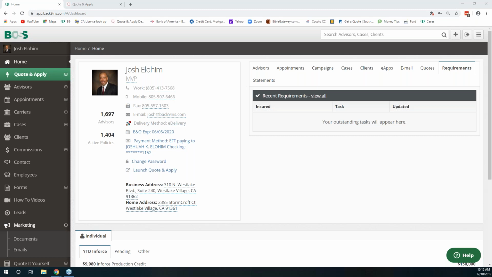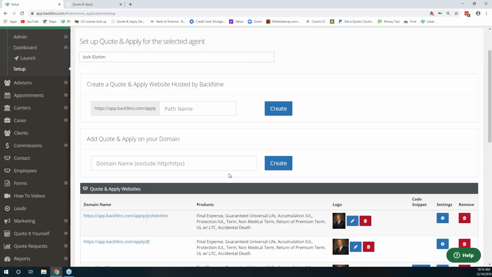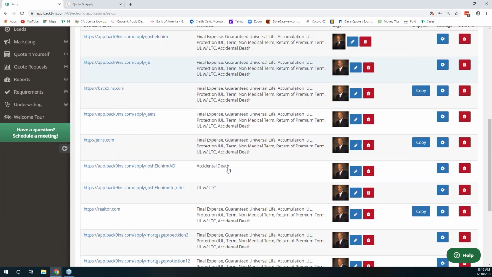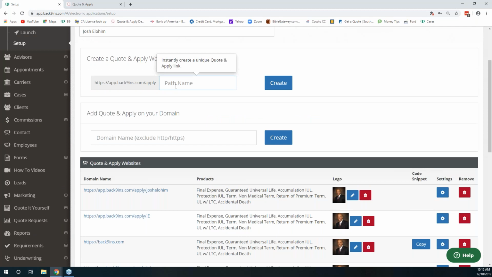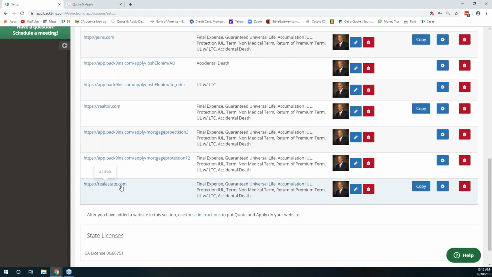So someone said, how can I use this with my referral partners? Just so you guys know, you can go into Quote and Apply, go into your setup, and you can create as many links as you want right here. So you just type in your link. If you have a partner who's a real estate agent, you could type in the word mortgage protection. You could type in whatever you want and hit the create button, and then it'll pop up down here, and you can use that specific link to market. Let's see, a few more and we'll wrap this up, you guys.